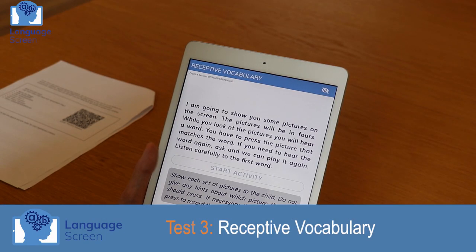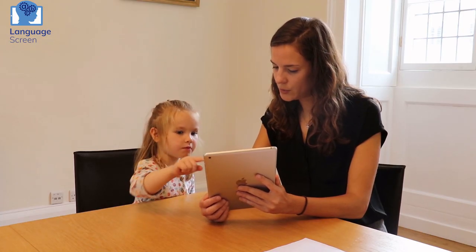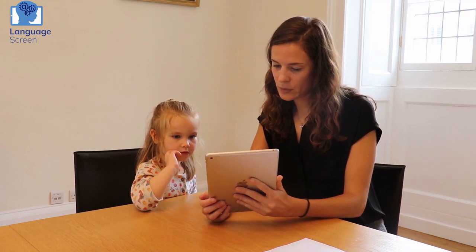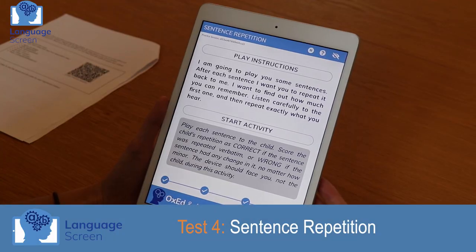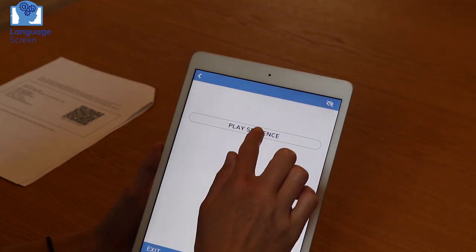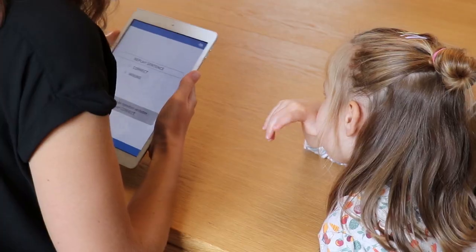Then, receptive vocabulary. Pupils have to match a spoken word to one of 4 pictures. The wrong answers might include words which sound like the correct answer or look like the correct answer. Finally, sentence repetition, which checks their ability to repeat short sentences, which is actually a test of their understanding of sentence structure.